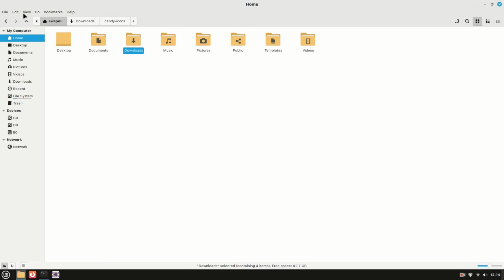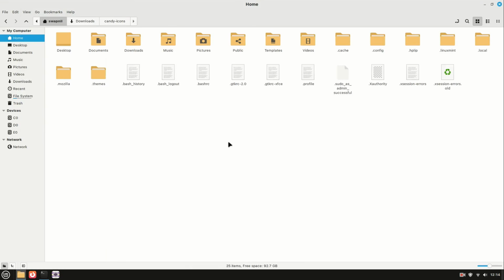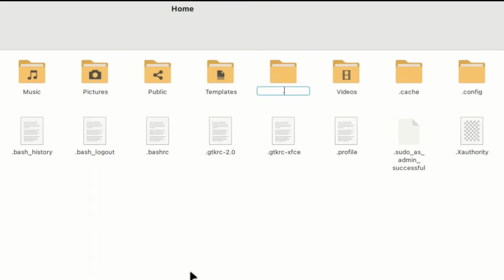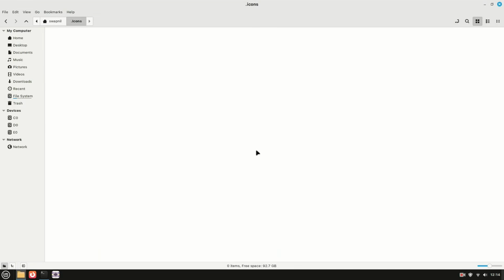Download the zip, extract it, then open your home folder. If you don't already have an .icons folder, don't worry, just create one. And remember, because it starts with a dot, Linux hides it by default. Just press Ctrl H if you don't see it. Now drag the Candy icons folder inside and it's all done.